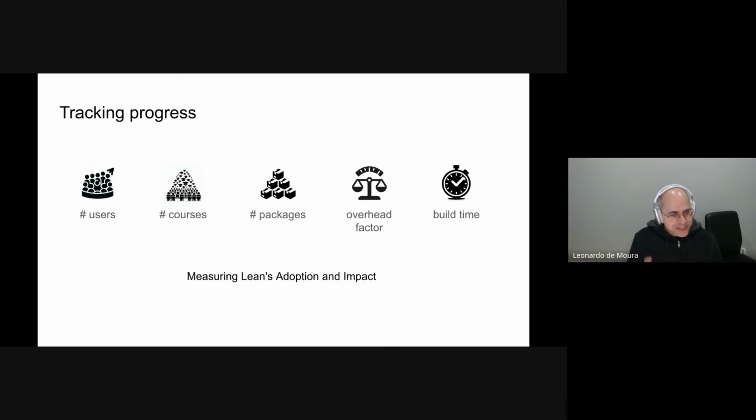In build time, this one is really solid. We have the speed center. We track how long it takes to build Mathlib, how long it takes to compile 1 million lines of Mathlib code. And we have a precise way to do that. It's going to be better and better as we have Reservoir and more packages that we can use to track this measure.